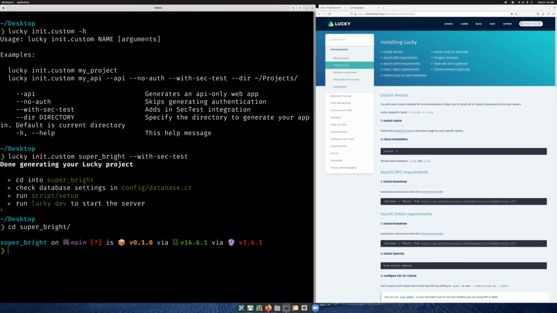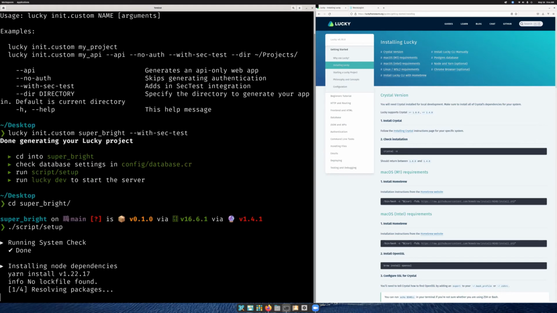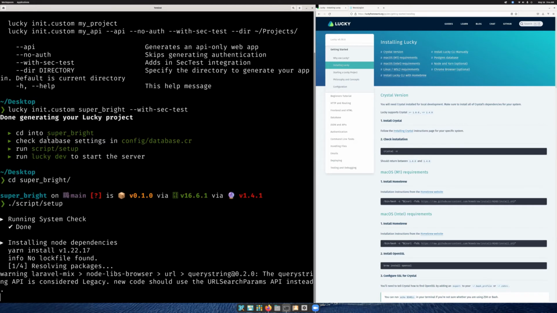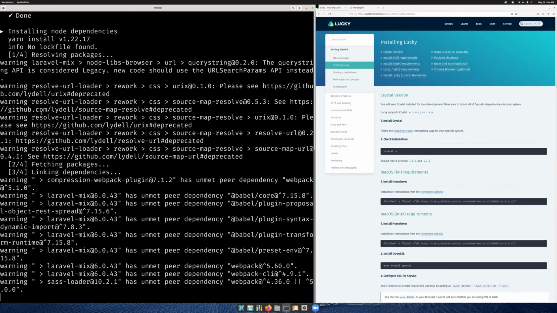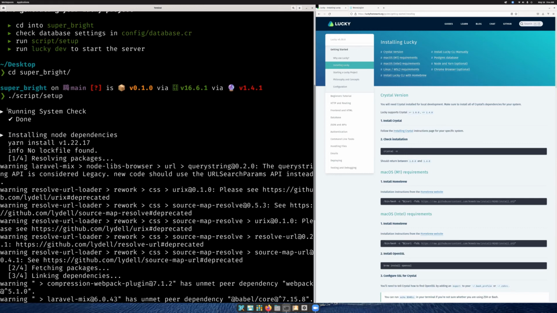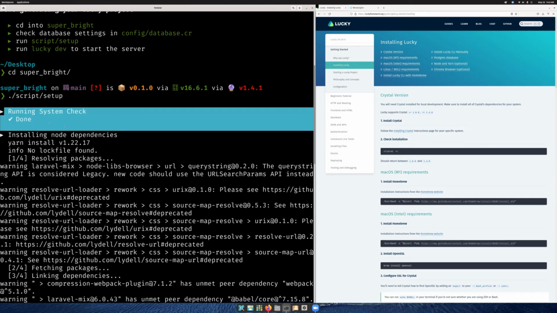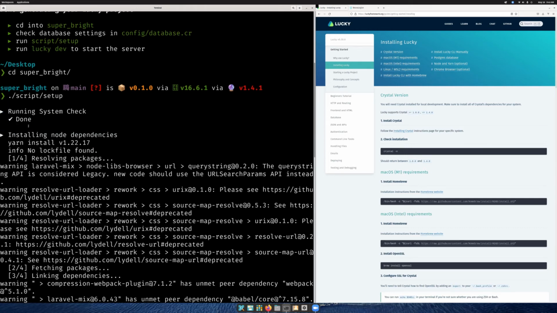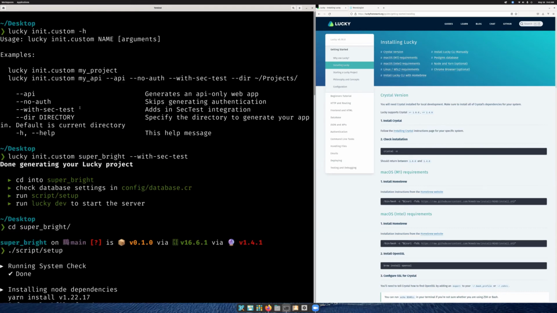But what I'll do is I'll go ahead and just run this script setup, and I'll talk about what this is doing while it's going. All Lucky applications come with this script to bootstrap your application with everything that it needs, make sure that we can actually install the application and run it. We have some node dependencies because by default, I didn't say I wanted an API only.